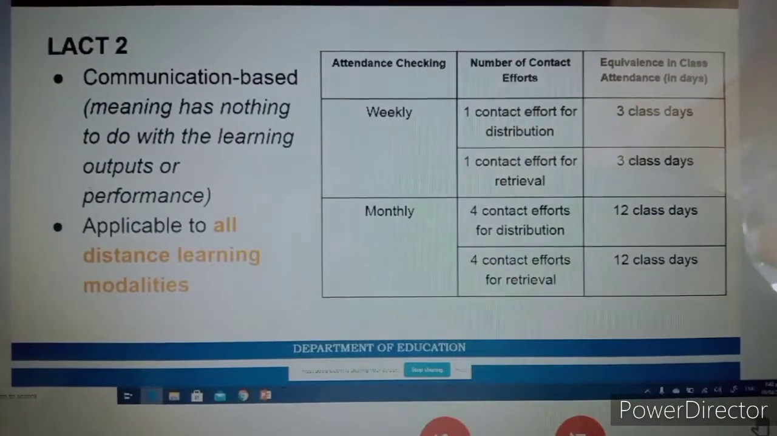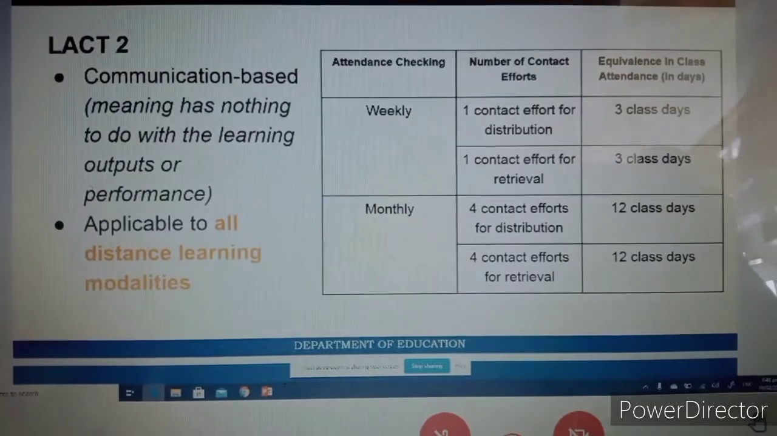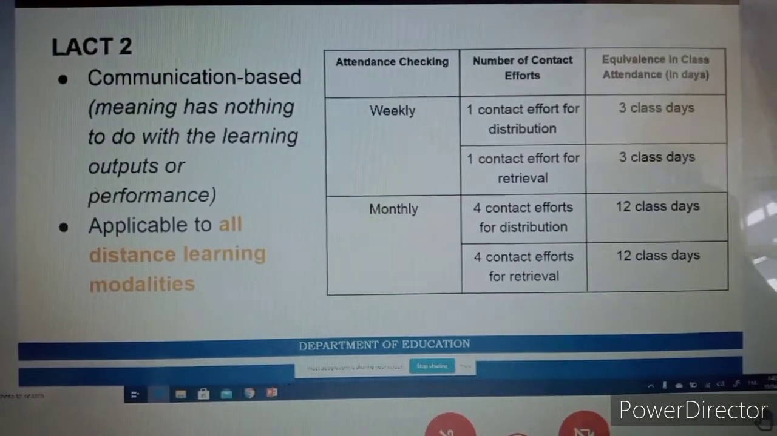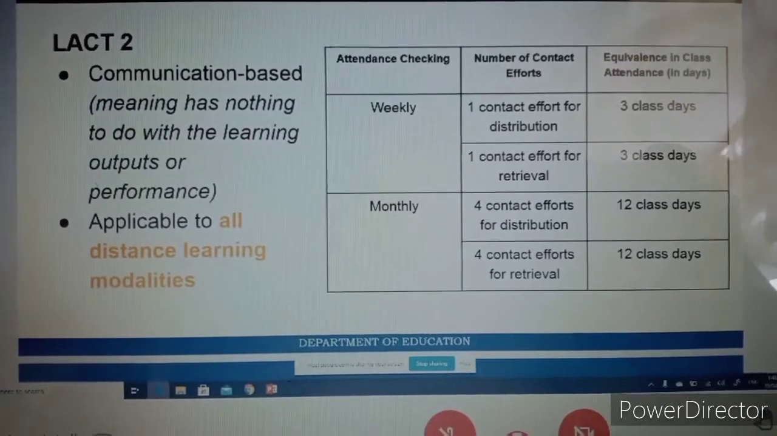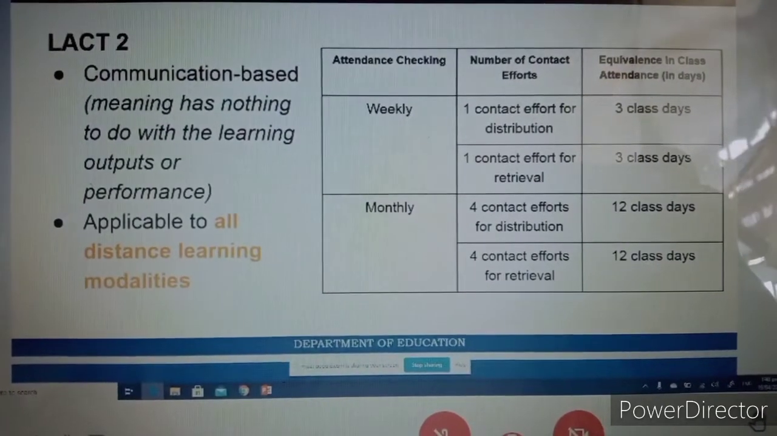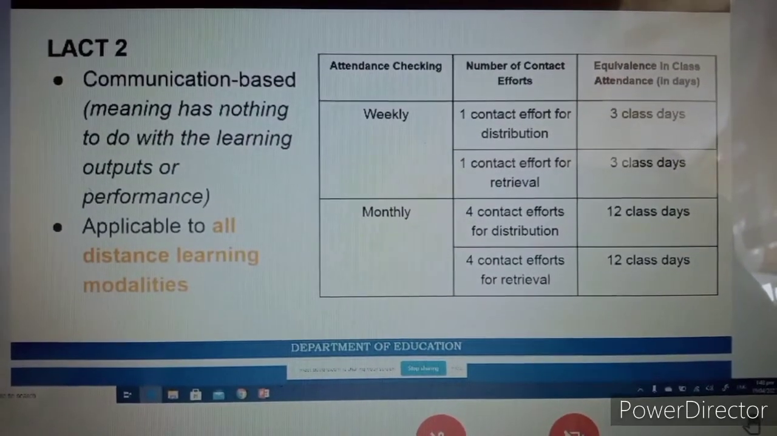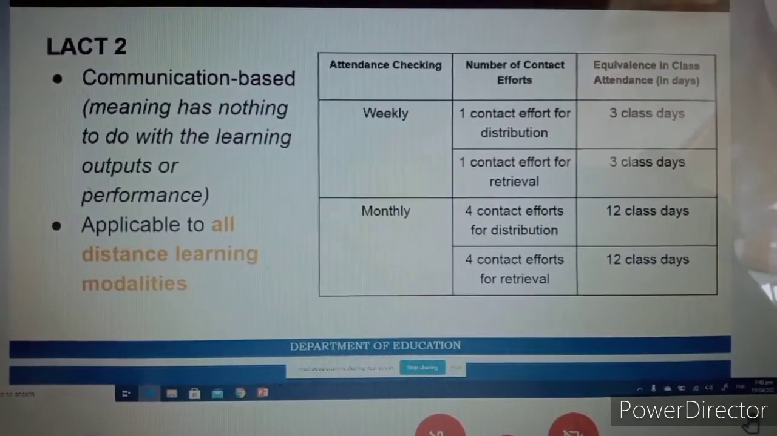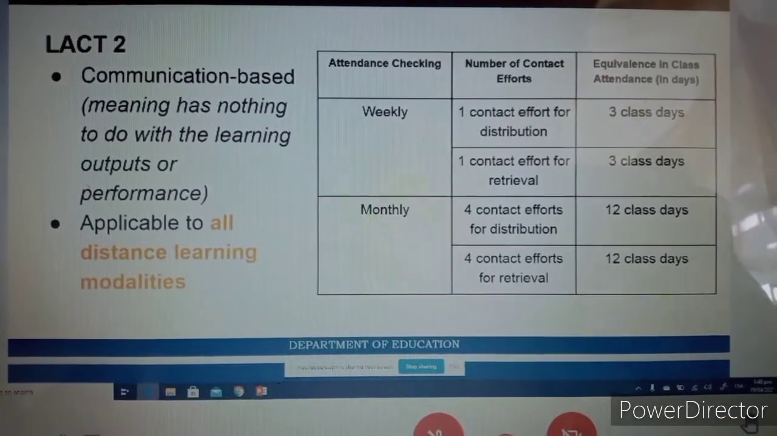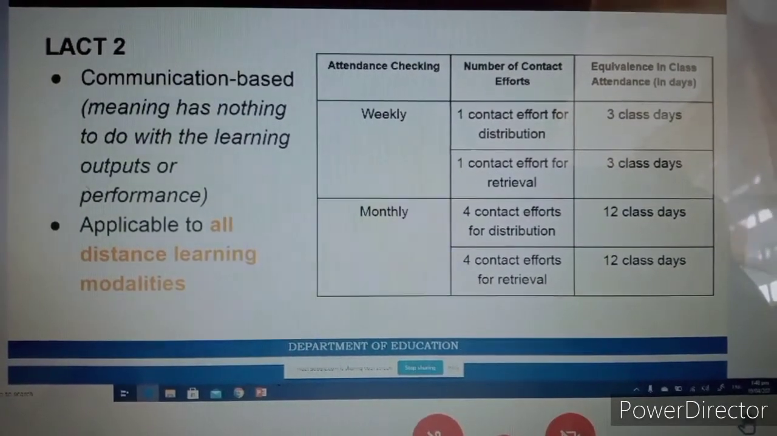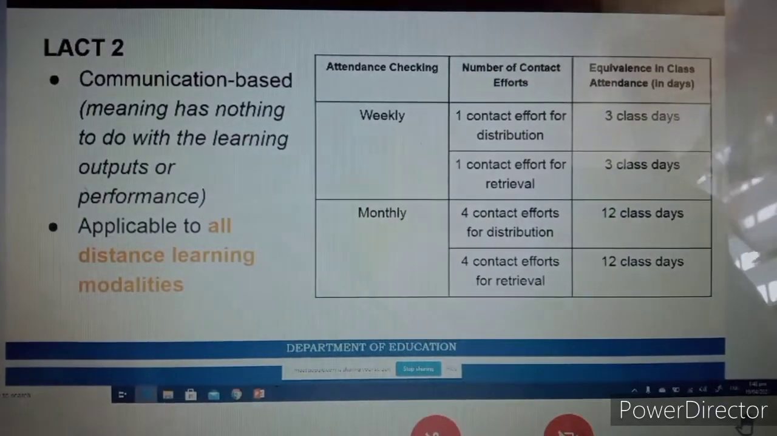So kung by Monday, nakapag-retrieve or nakapag-receive ng module ang bata, so meron siyang 3 days na attendance. If by Friday naman po, nakapagsauli siya ng modules, meron na naman po siyang 3 class days or present na naman siya for 3 days. 3 plus 3, that is 6 days in a week.